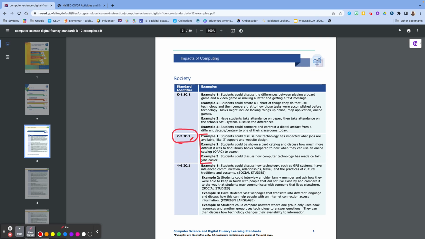Please note that the standard isn't written on this document, so you may want to have that document printed or open in another tab so you can read what the standard is asking, and then look at the standard examples. Now again, these examples aren't what you're required to do, they just give you an idea of what it could look like in your classroom.